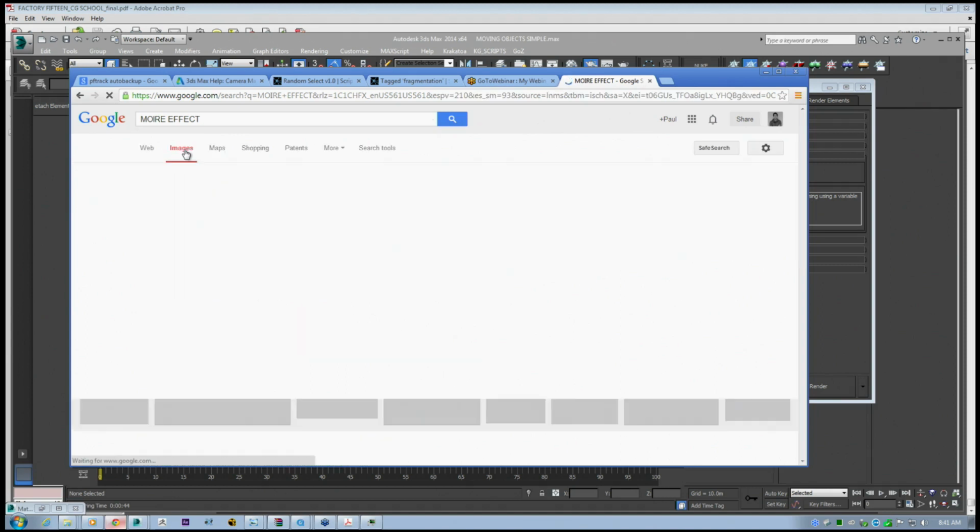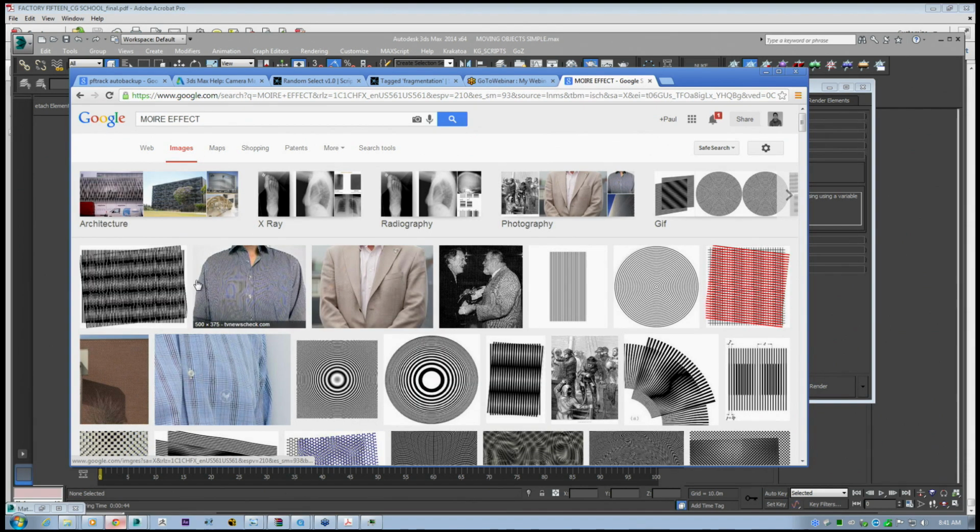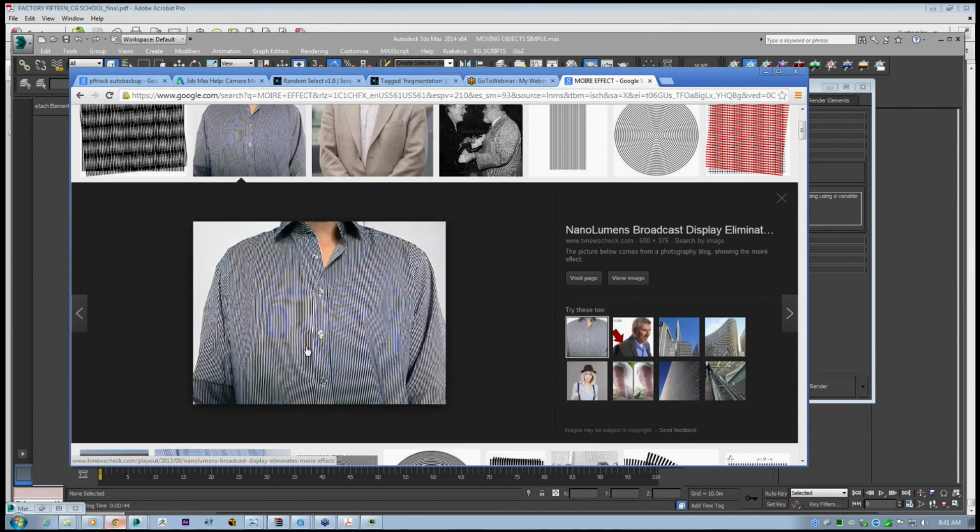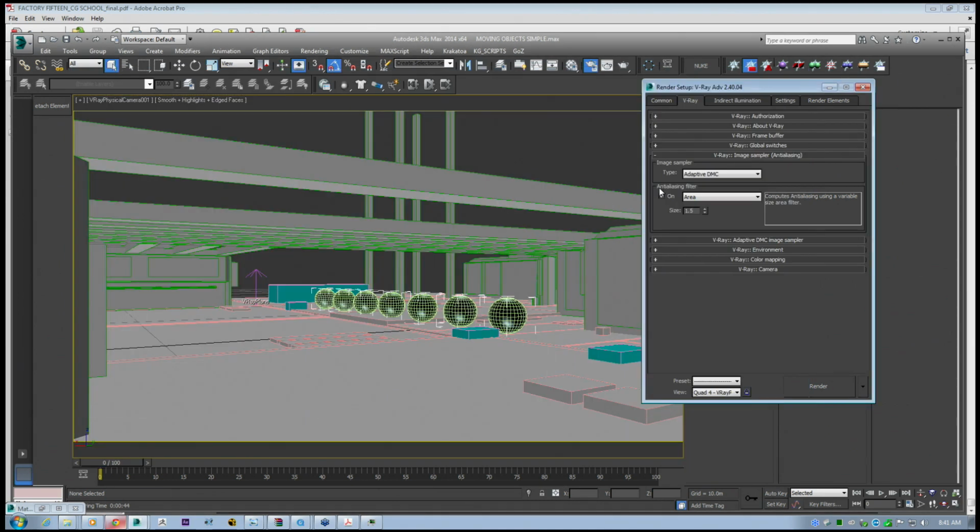See if we can find a good image that illustrates it. But you can kind of see it where you have lots of repetitive lines together. You can see it on the shirt here quite evidently, where you've got this really strange result in the lines. That's the only reason why we'd ever change this from the anti-aliasing filter.